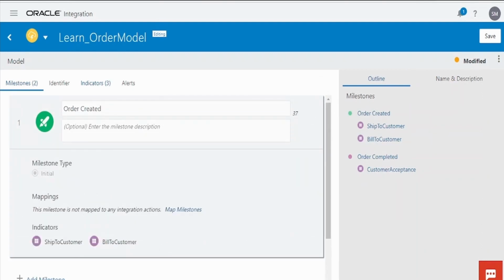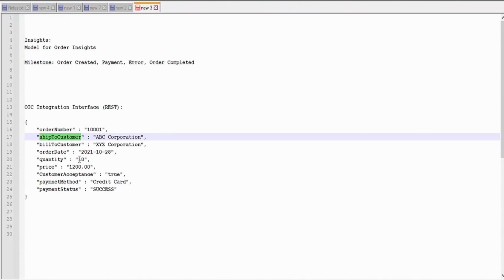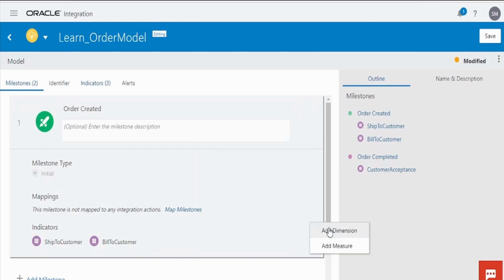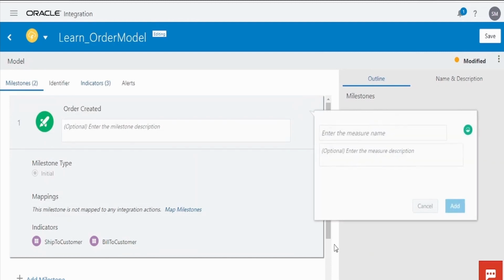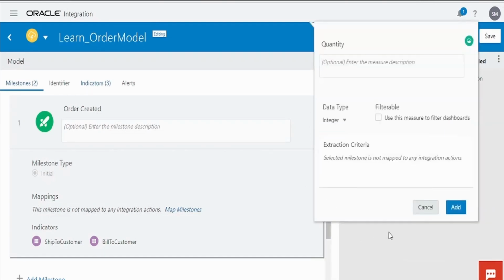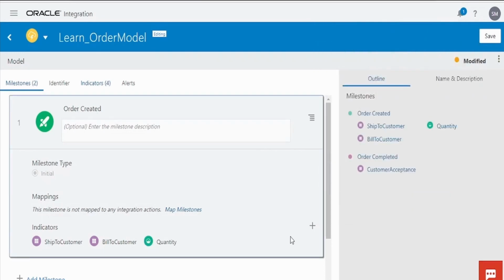Under order created, we have created two dimensions. We have not added measures. In our case, measures could be something like quantity and price. We'll add them over here. I will click on add measure, quantity, make this an integer, and click on add.